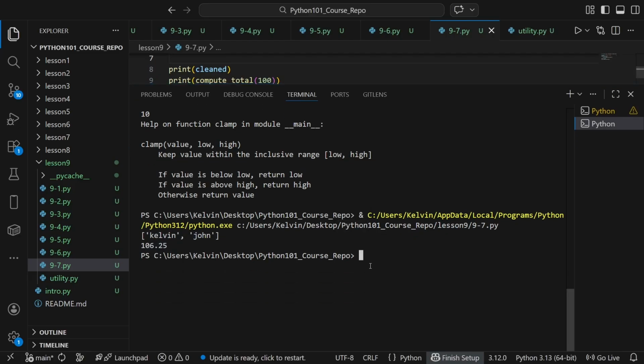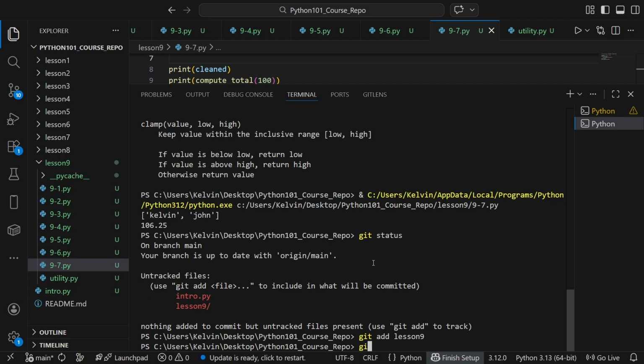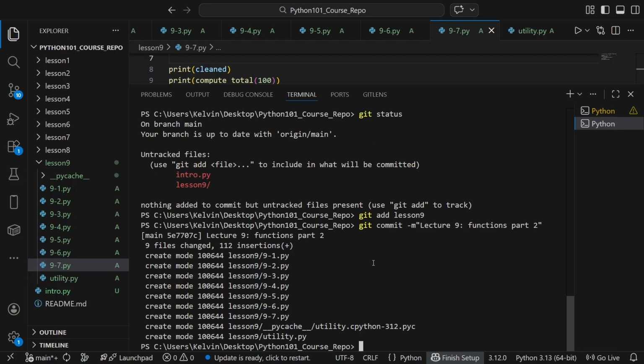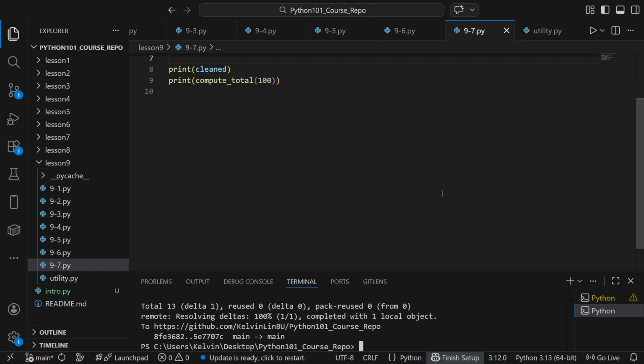And that does it for the concepts I wanted to cover today. As usual, we'll do our git status, git add our lesson 9, git commit. We'll have lecture 9, which is functions part 2. We'll git push. And that does it for the exercises I wanted to cover for today.